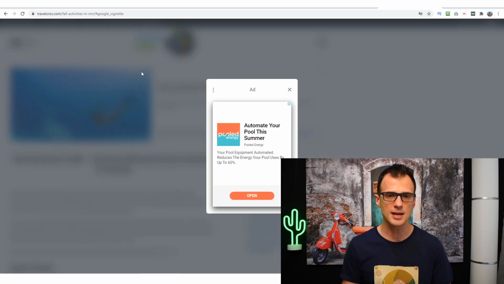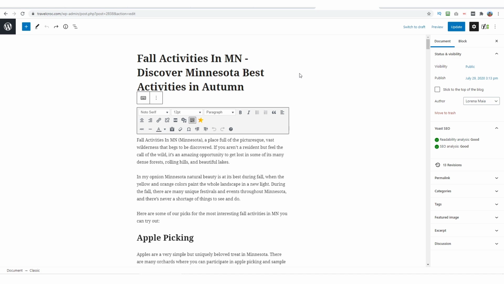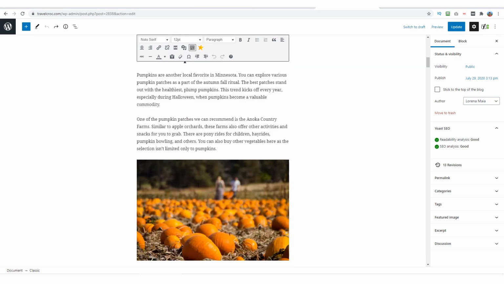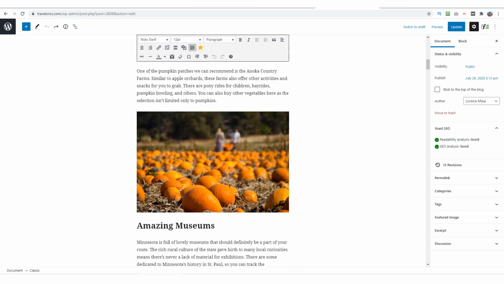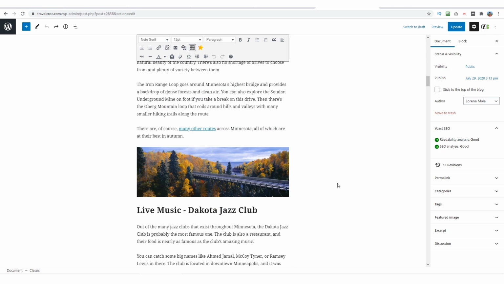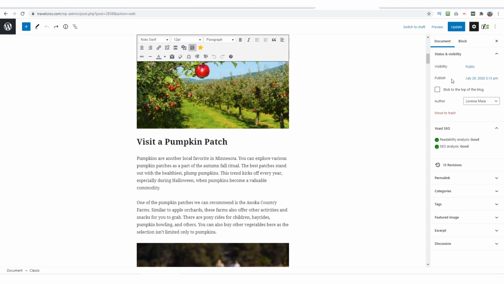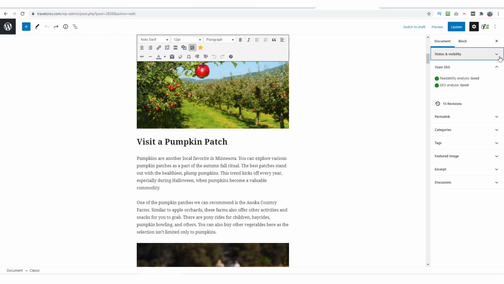So let's click here under Edit Post. And with this, I am now taken inside the Edit interface. And this is where you will be spending most of your time when you're actually working with Yoast SEO on a day-to-day basis. So under the right-hand side, you can see that there is a block here that says Yoast SEO, and there are 2 happy green faces that say that readability analysis is good and SEO analysis is good.